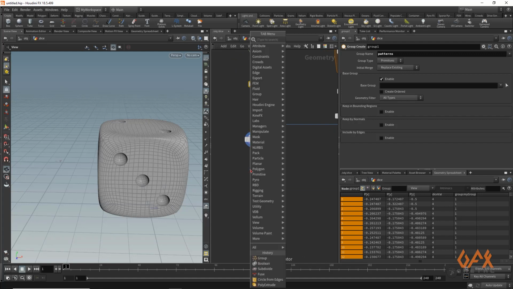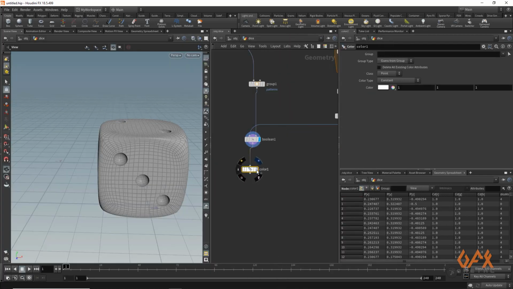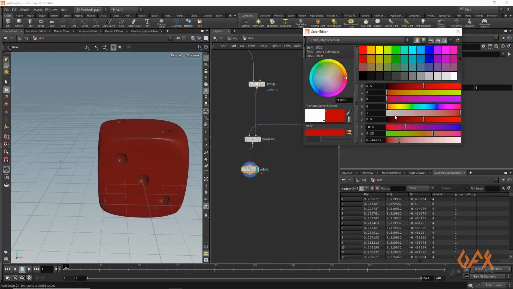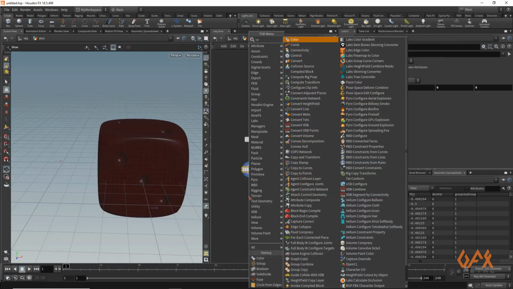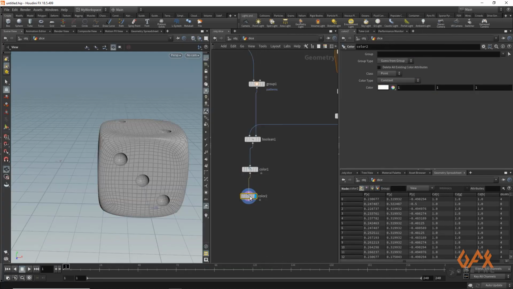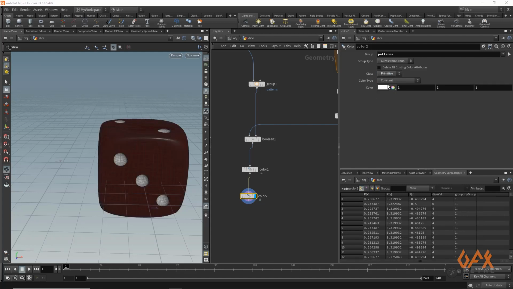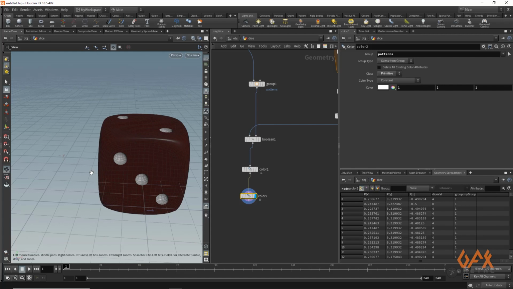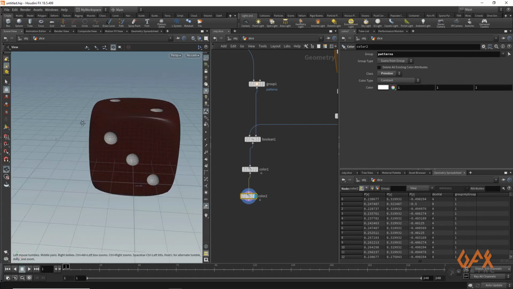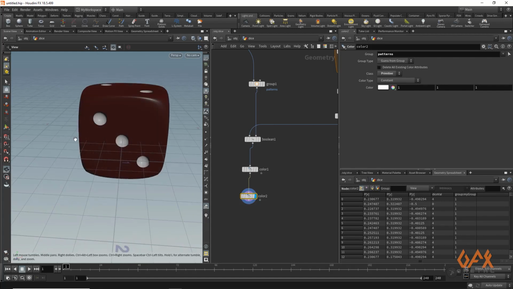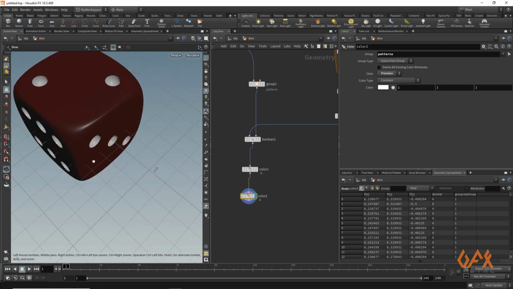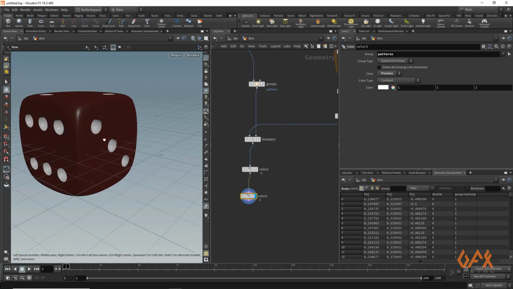Now over here we apply some color, primitive, maybe dark red, and one more color, and that should be applied to patterns, point, primitive. Yeah, so that's it. Okay, so that's how we can create a procedural dice.